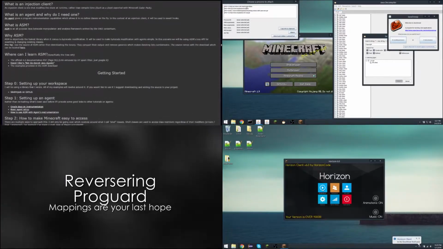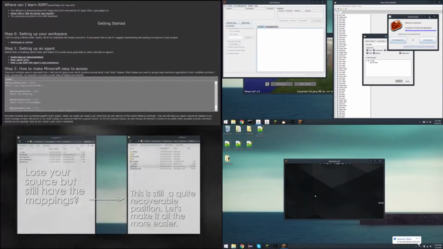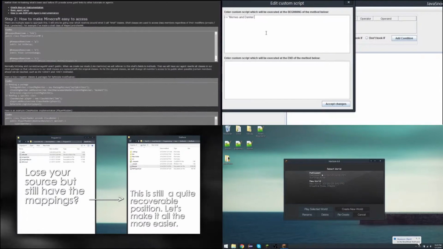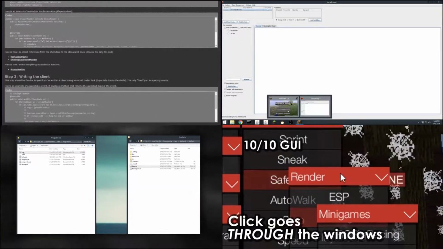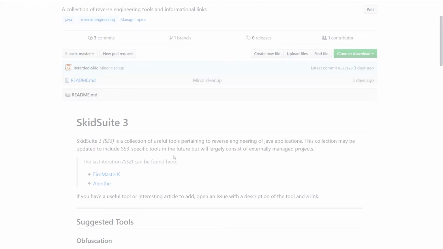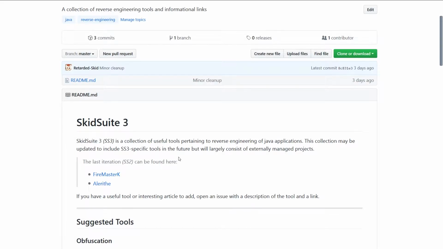I know about half of my subscribers are from my H&E videos of the past, so that means you probably understand what SkidSuite 2 is. Today, I'm going to show you SkidSuite 3. So here we are on the SkidSuite 3 repository hosted on GitHub.